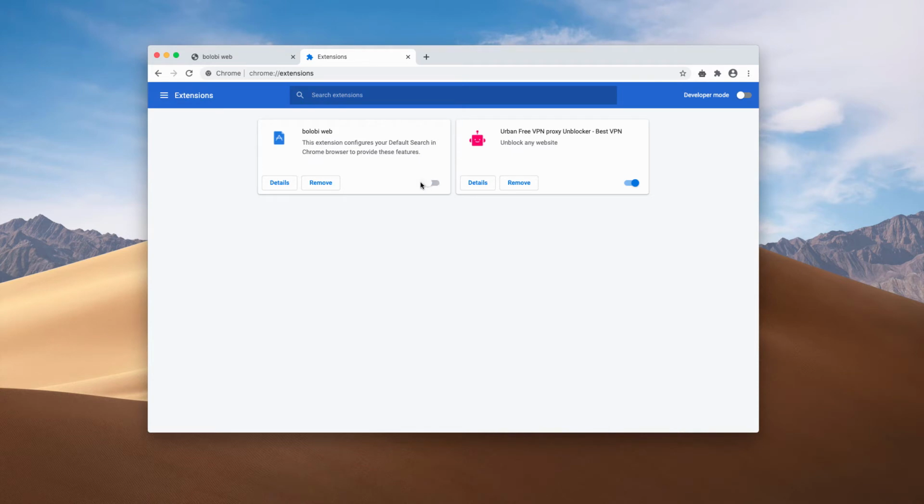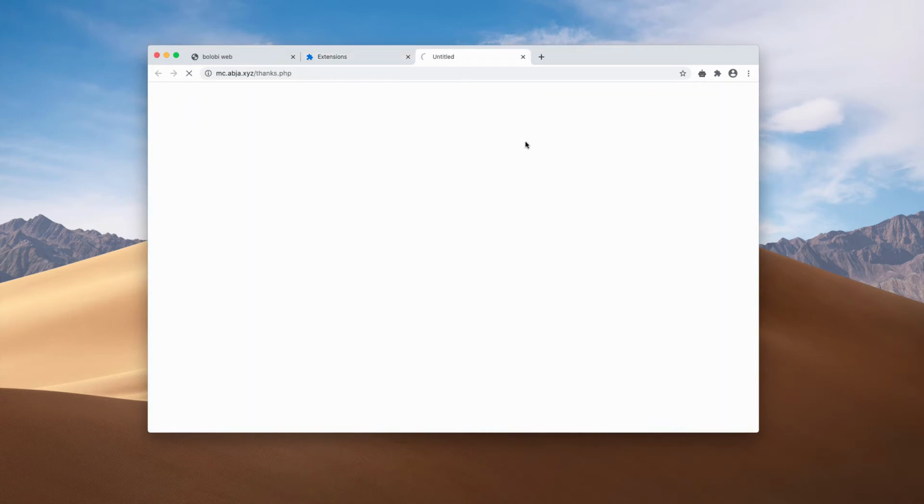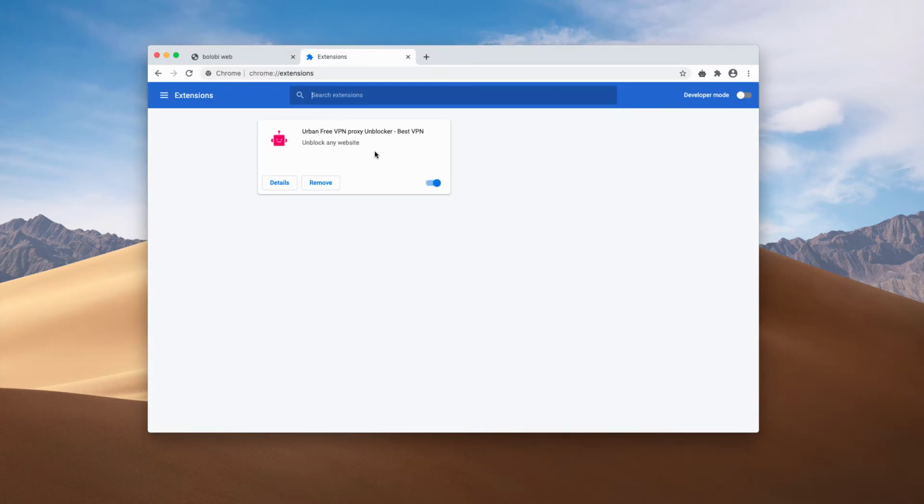Now you need to disable and delete all suspicious extensions, but be careful not to remove all the extensions because some of them may be decent.